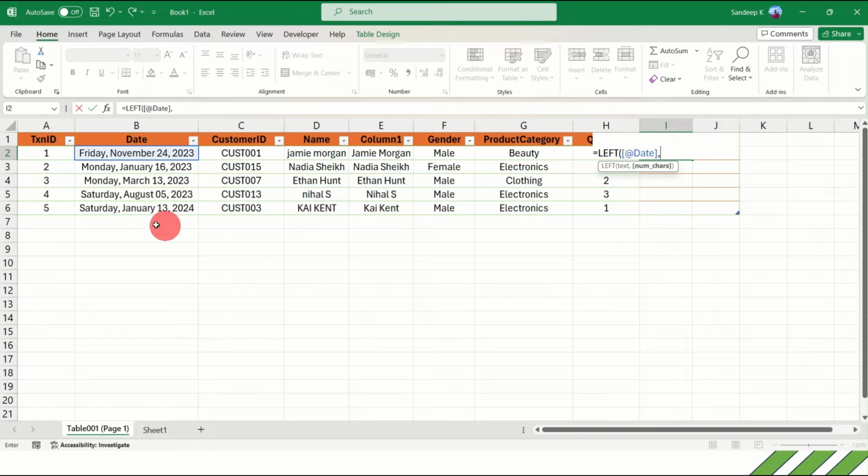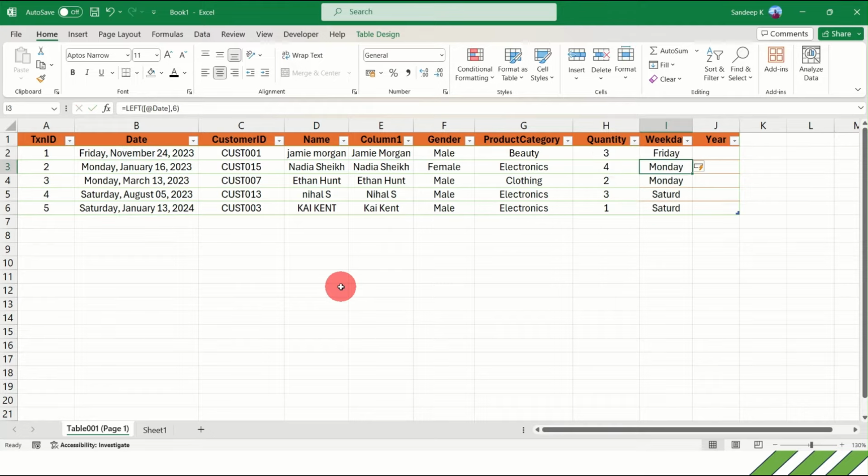So in this case, if I say 6, let's say 6, okay, you may notice something. When I say 6, Friday is displayed, Monday is displayed, but Saturday is not displayed properly because it is only taking the first 6 characters from the left.